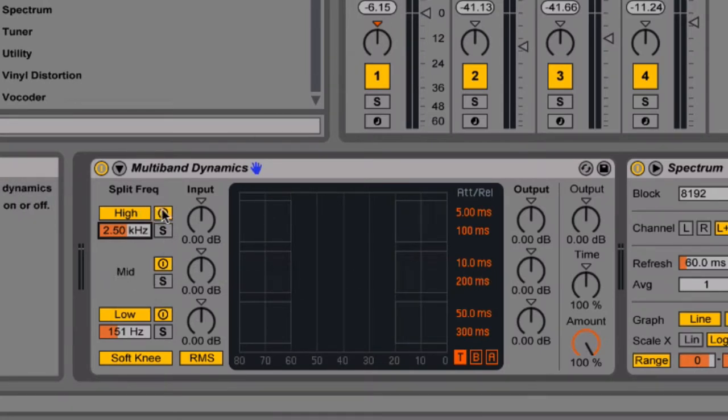You can bypass or solo each band by pressing the bypass button just here. So the input gain, the output gain, and any other settings will be bypassed. And you can also solo, audio-wise, a certain frequency band. So you can solo just the highs, just the mids, or just the lows. And I'm going to demonstrate that as well when we start using this multiband compressor.